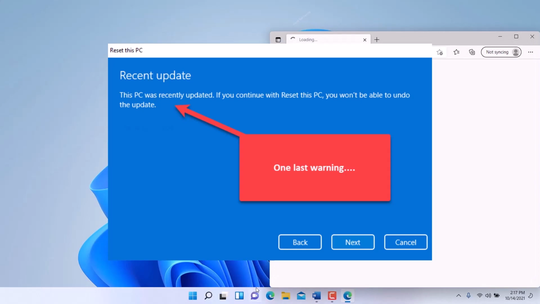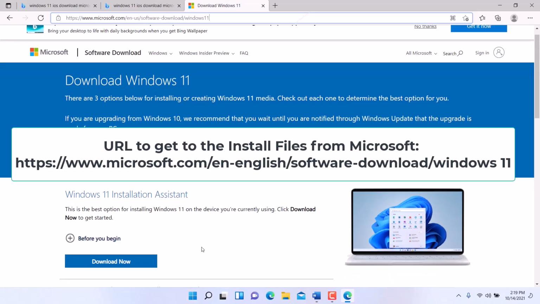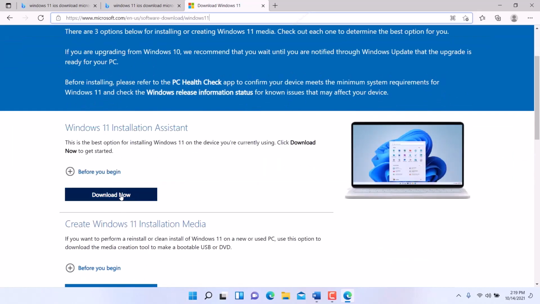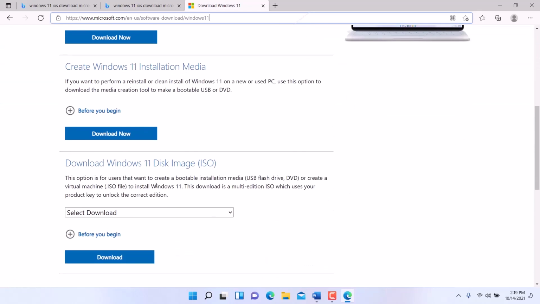If for some reason you need to create a bootable flash drive as well, you'd go to this website, microsoft.com/en-english/software-download/windows11. From here, you can either get the latest version of Windows 11 and download it manually and run a new upgrade or update on your PC, or you can scroll down and create here a bootable flash drive, a bootable USB or DVD drive.